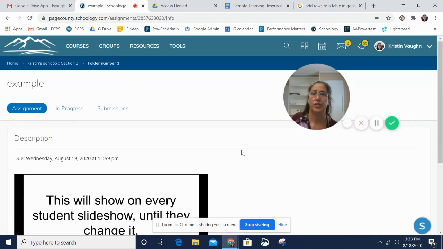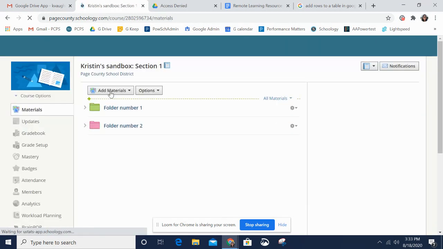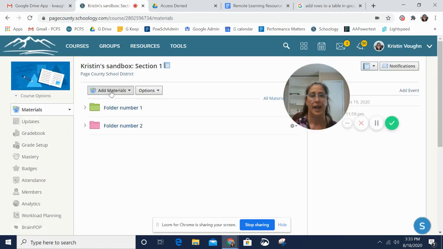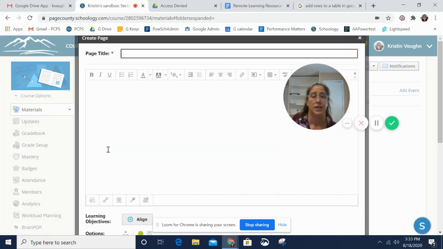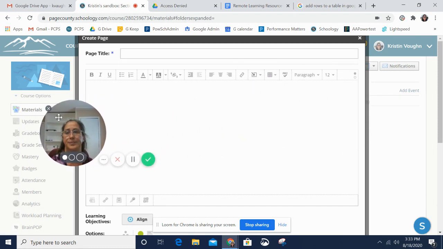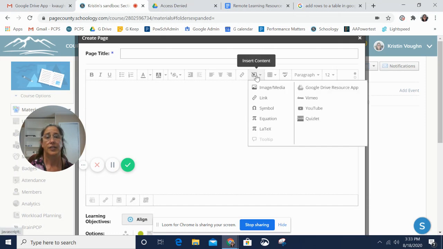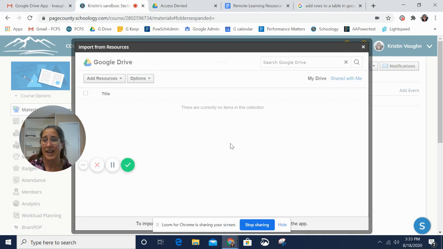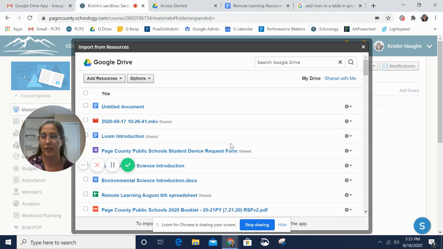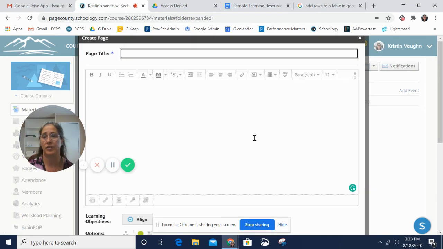Let me show you one more spot. Back to my sandbox section 1, back to add materials. If I'm adding a page and I go to this insert content, this is where I could, now my face is in the way again. Insert content, Google Drive resource app, I could put in a slideshow here as a page. That would be better for if it were notes rather than an assignment. But that is how you get your Google Drive integration.